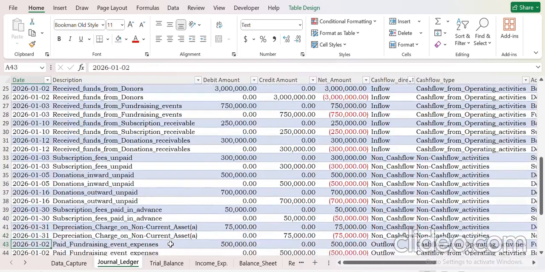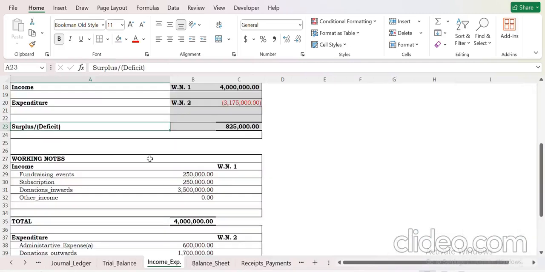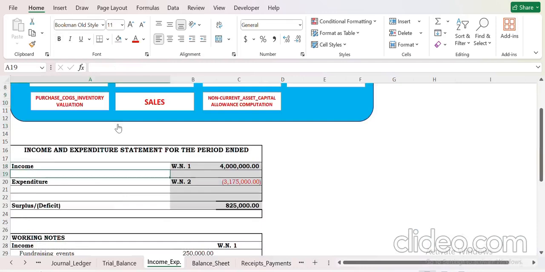So let's move to the trial balance. You can see this is the trial balance, the summary of all the balances in the ledger, bank, founders fund and the rest. Everything must equate to zero. Then to the income statement as well, the income and expenditure statement for the period. These are all the income and these are all the expenditure.